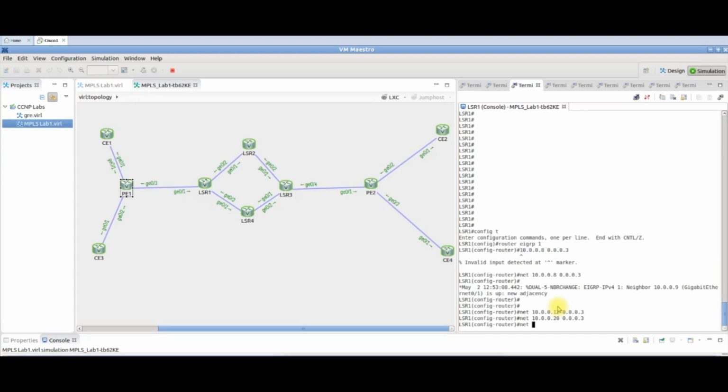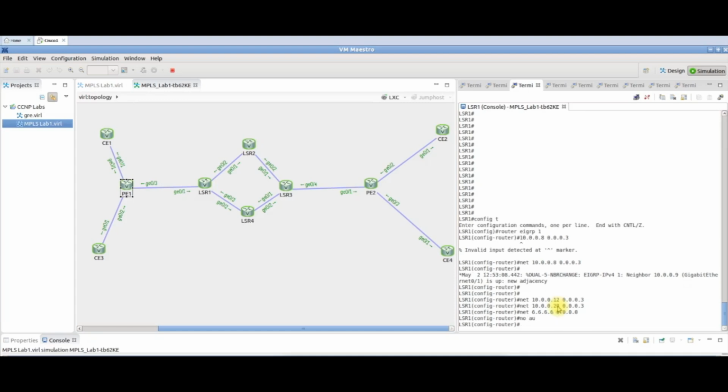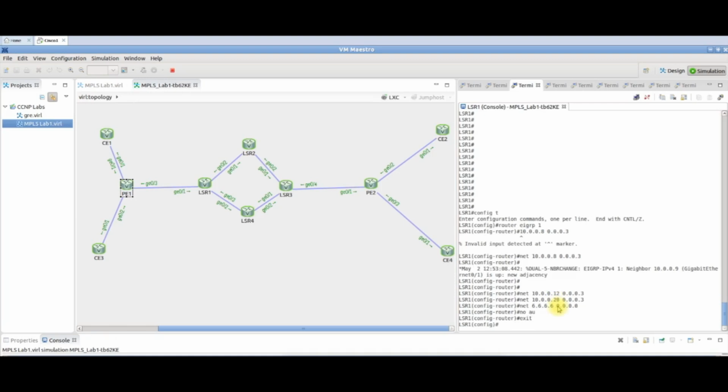And we do have a loopback here, which should be all 6s. Net 6.6.6.6, and then 0.0.0.0, because we're using a 32-bit mask. And obviously I'll always do the no auto summary. It takes it by default, just no auto. I didn't tab it out. And then we make sure that we enable MPLS, always globally.